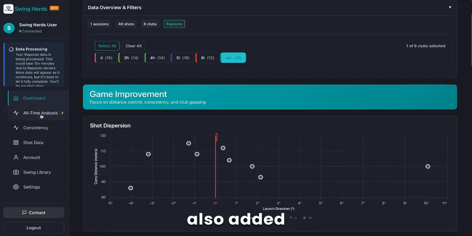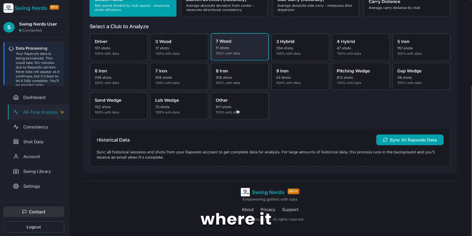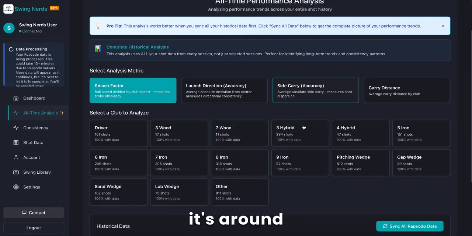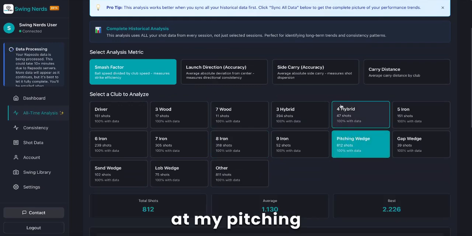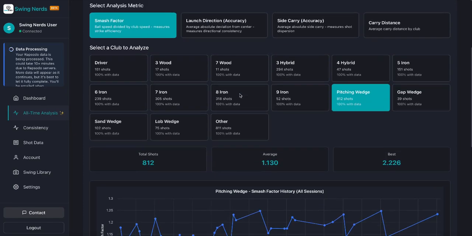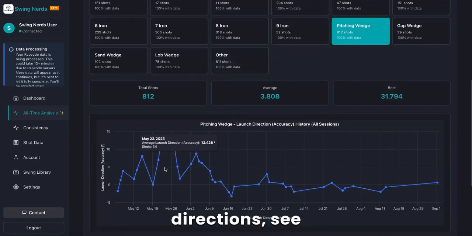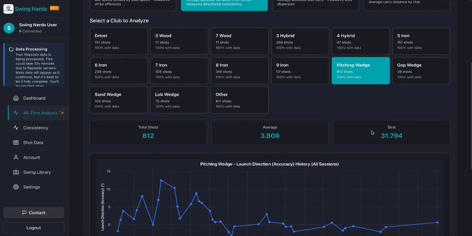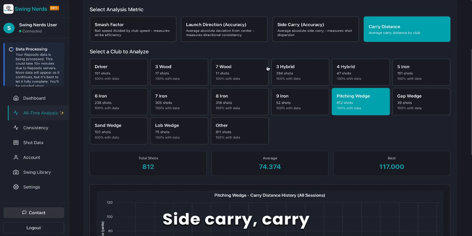So, in addition to this, we also added this all-time analysis chart where it pulls all of your shots. In this case, it's around 3,000 shots, and I can look at my pitching wedge over time. You can see my smash factor has gotten a little bit better. You can do different things like launch direction, see it kind of trending towards zero, side carry, carry distance for any club you want.